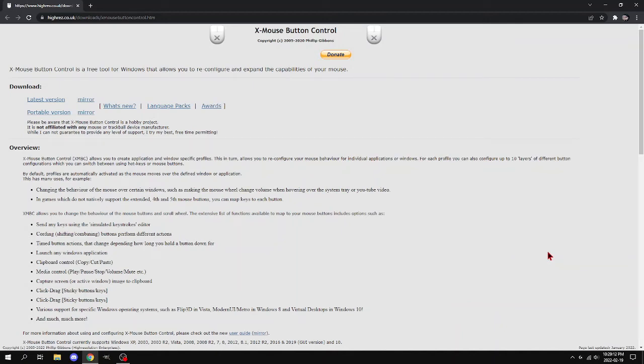Today I'm going to show you how to remap your scroll wheel to your left or right click mouse button so it's easier for you to bridge in games such as Minecraft. Alright, let's get started. So first, you want to head over to this website.